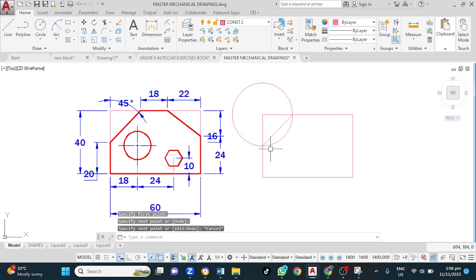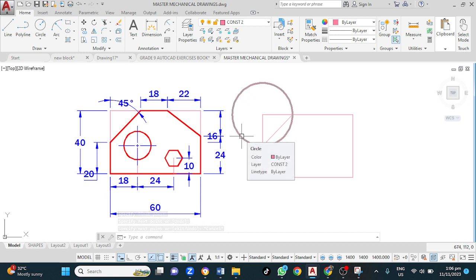You might ask, why did Sir use a circle? Well, if the angle is 45, it means that if the overall distance is 40 and here is 20, it means that here is 20 as well. And if here is 20 and the angle is 45, it means that this side is also 45. So that's the main reason for that.